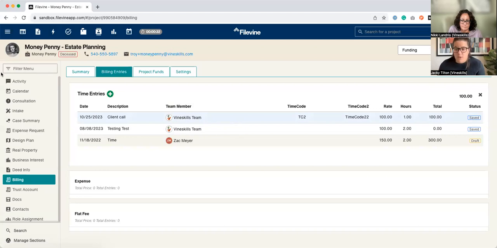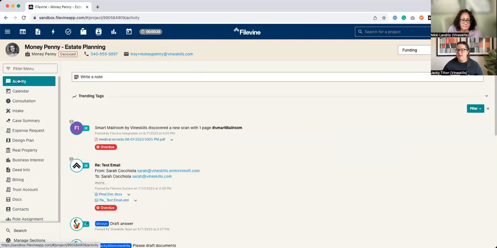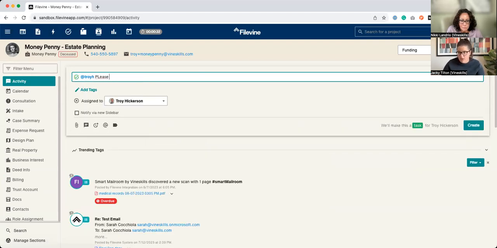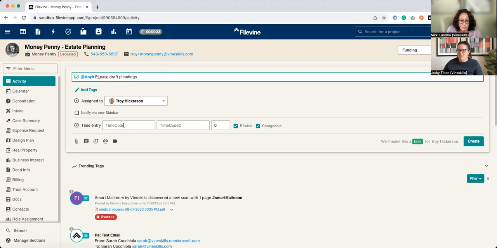Another cool way to do it inside of Filevine too is that I can preset some of these time pieces in a task. So for instance, if I have a certain item that I know is going to take a certain amount of time. So if your firm knows that a certain amount of pleadings, things like that, are coming in for drafting documents, I can say, let's say Troy, draft pleadings, and then I put this time entry piece in here.